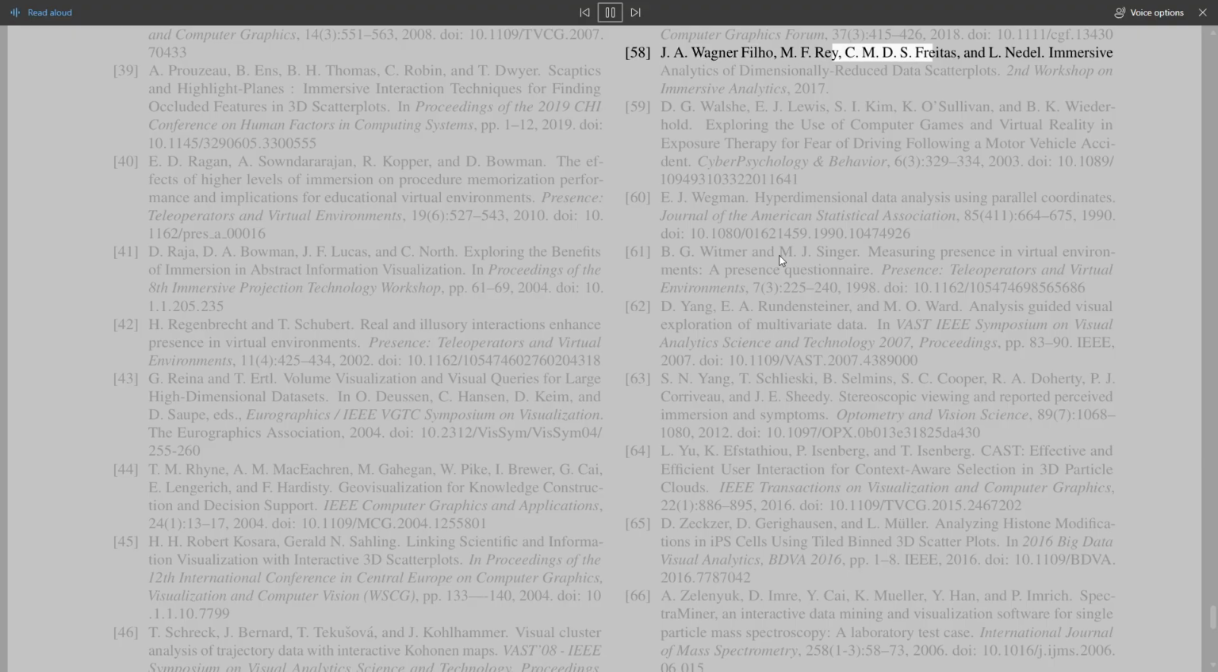58. J. A. Wagner Filho, M. F. Rey, C. M. D. S. Freitas, and L. Nedel. Immersive Analytics of Dimensionally Reduced Data Scatterplots. Second Workshop on Immersive Analytics, 2017.